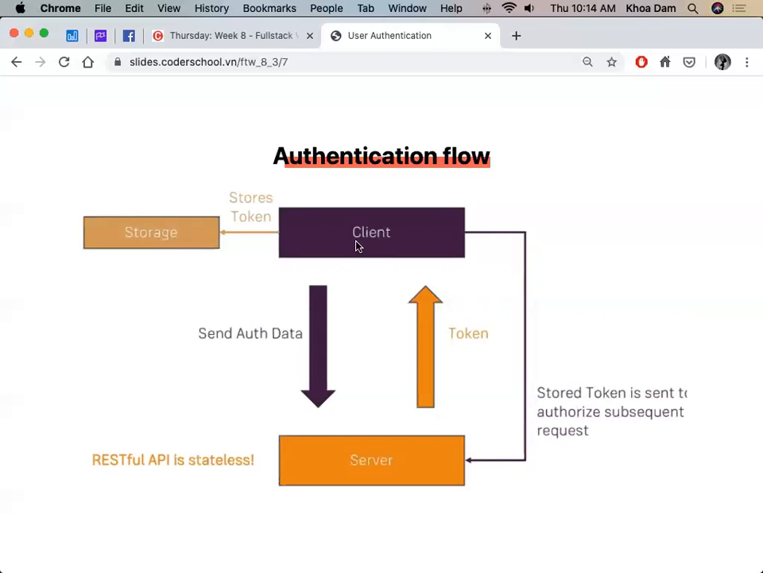So first step, you send username and password, or email and password, and then the server returns your key or token, and you will use that key to communicate with the server as a user, as a login user, as an authenticated user, right? And that token can be stored in storage. It can be local storage, it can be session storage, it can be cookies, anywhere on your browser.